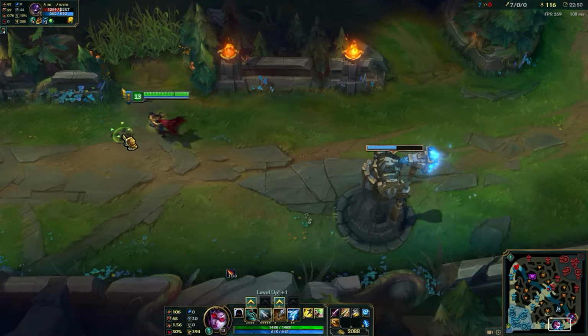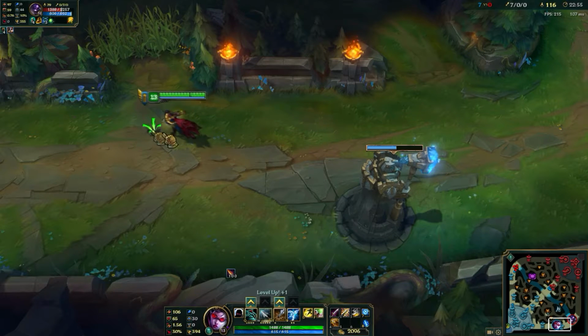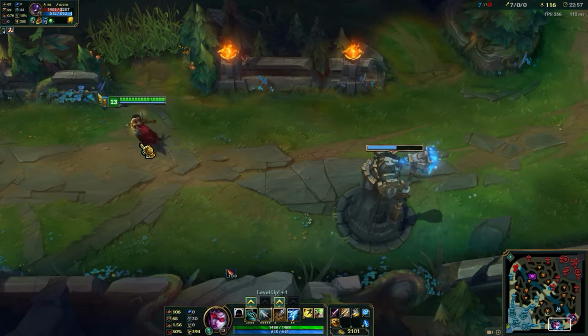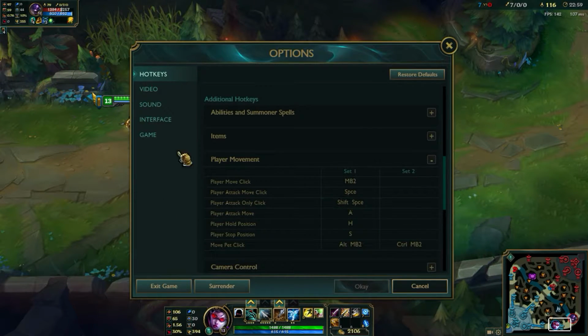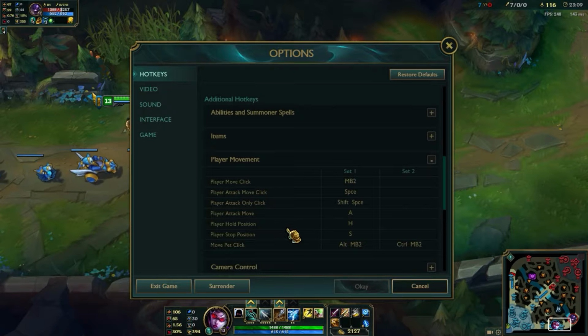Pretty useless, honestly. You'd never really want to just stay in one spot auto attacking regardless of the role you're playing, so pretty useless. Pretty much never use that. Then you have, we already discussed, player attack move, which is the normal version of the smart cast, quote-unquote, version, player attack move click.